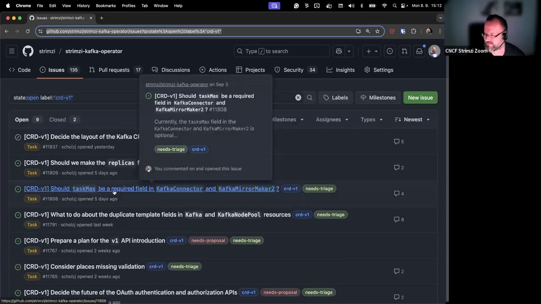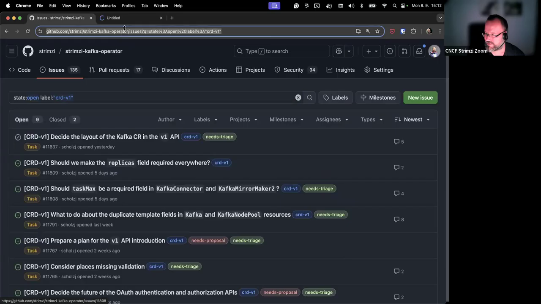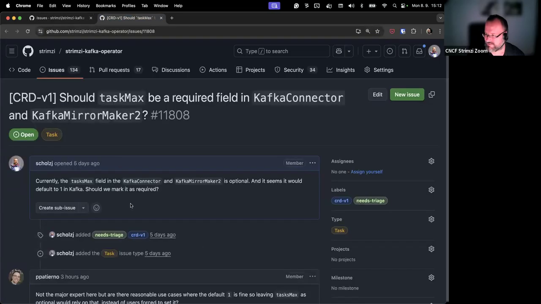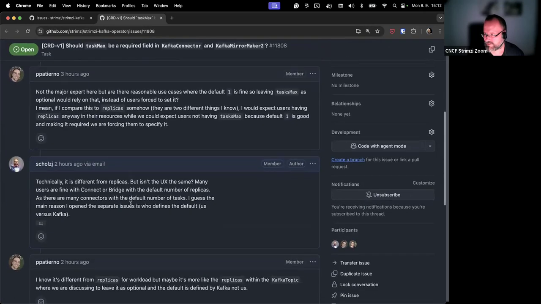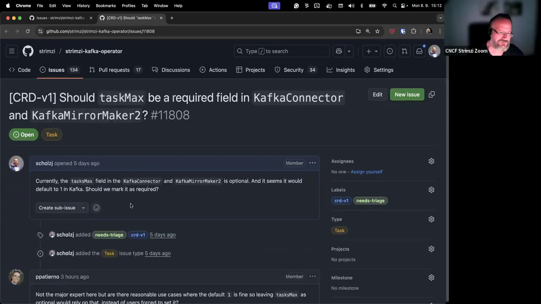So the next issue is around the task max field in the Kafka connector and Kafka Mirror Maker 2. In the Kafka connector, it's just once. In the Kafka Mirror Maker 2, it's for each of the Mirror Maker connectors. So my thought behind opening this was that this is essentially the same as the replicas field in Kafka Connect or Mirror Maker 2 or Bridge. And the main difference really is that it's not Strimzi who decides on the default, but it's Kafka.